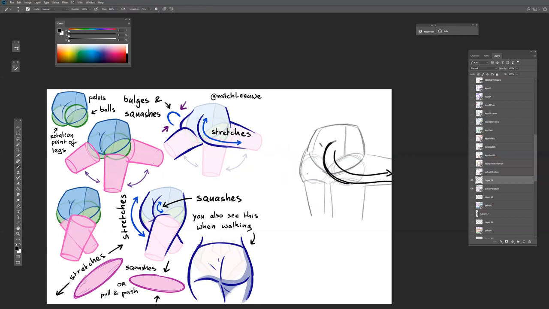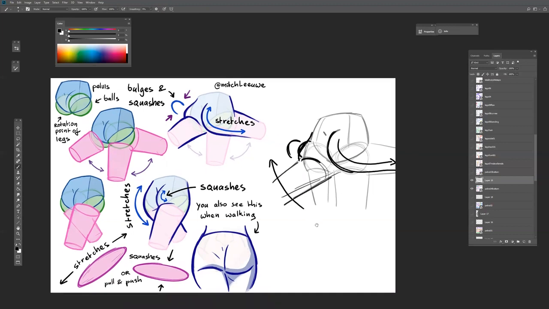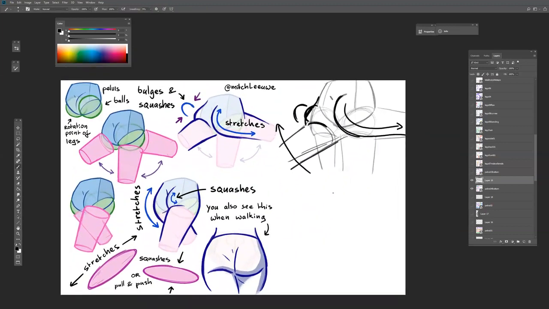So maybe you can practice this. Go stand around and notice how your butt is moving. When this leg is going up, this side bulges. So basically, when you have a ball and it's stretched, this happens, and when you have it like this, then this happens.